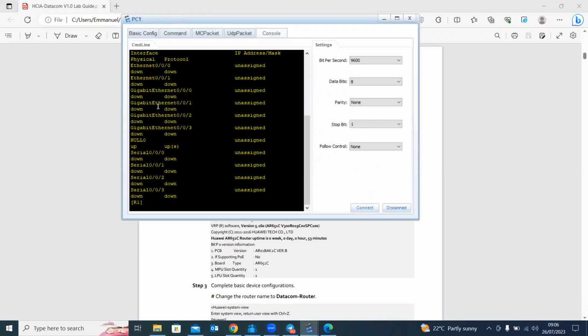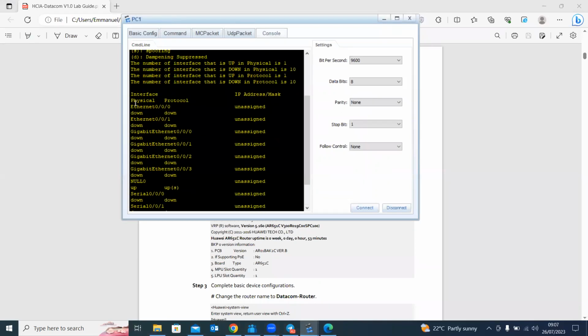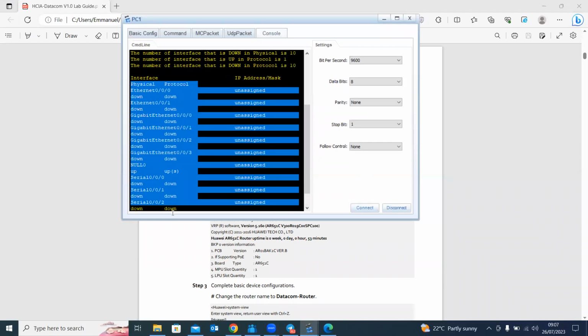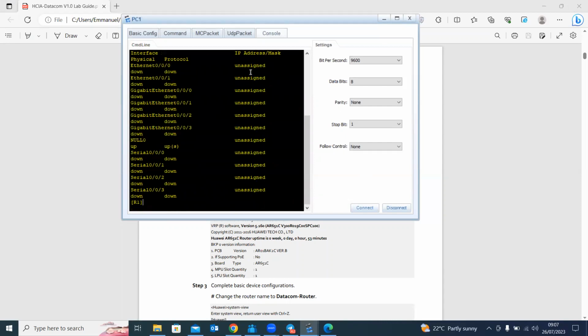You see, now all of them are assigned. You can see we have the Ethernet 0/0/0, we have the GigabitEthernet 0/0/0. So you can see them under this physical protocol. Then you can see IP address mask, none of them has been assigned. Now for this case, let's assign this one here, 0/0/1. Let's give it some IP address.